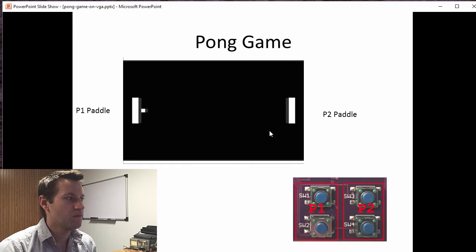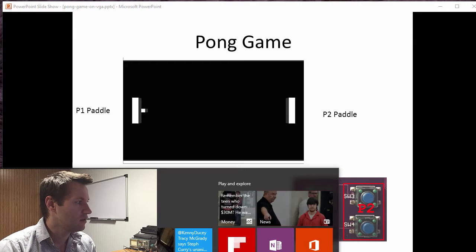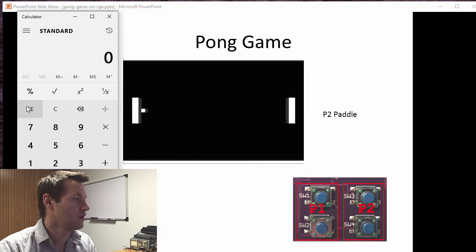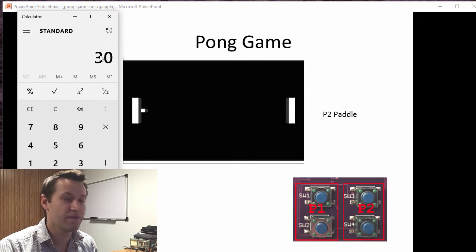So rather than making it a full 640 by 480, let's divide 640 by 16 and 480 by 16. So you divide 640 and 480 by 16, you get 40 by 30. That's actually a much better size for a Pong game.